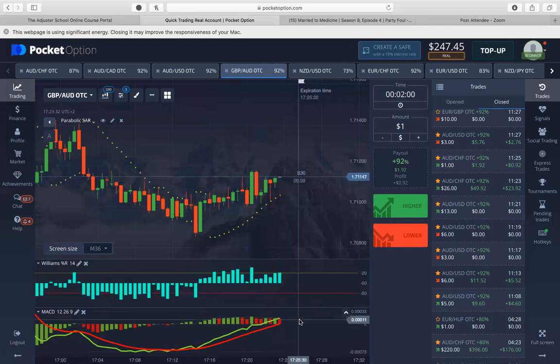All right, so first things first, what am I looking at? I'm looking for my parabolic SAR. I see this on the bottom, so I know for sure that it's a buy. Williams histogram is on the top, it's a buy. Same thing here. The MACD, that green line is on the top as well as the histogram. So I know for sure that it's a buy.